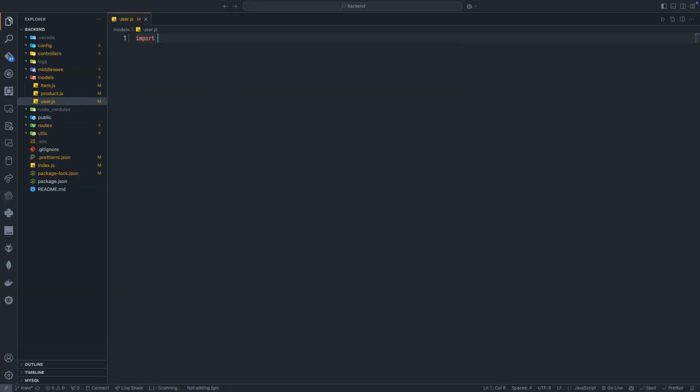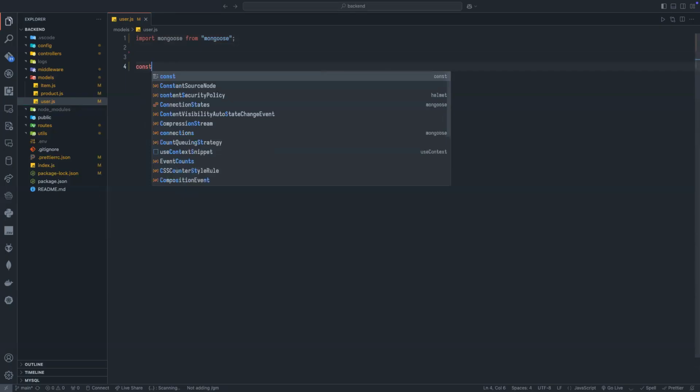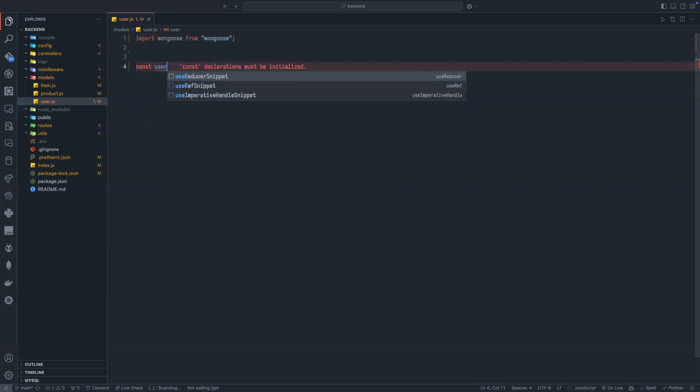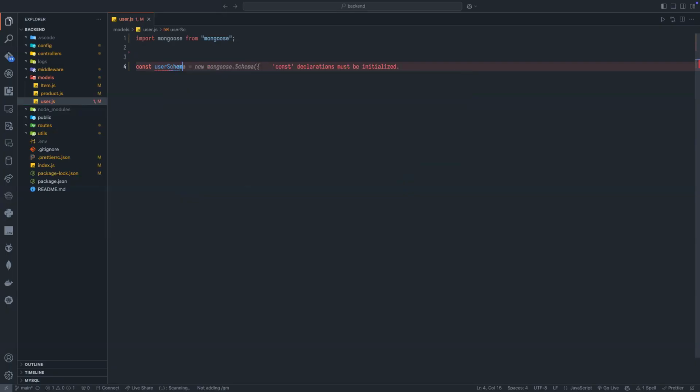Import mongoose from mongoose here. And now all I have to do, depending on what I'm trying to say, I can just say const userSchema. So it will be schema like that. And here, as you can see, it will just say new mongoose.Schema. And this schema here will be an object. I need to pass an object. And now here I can define different properties.